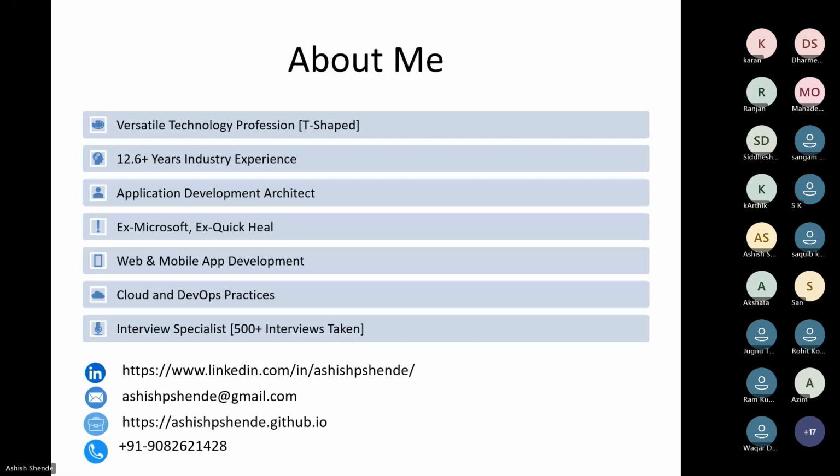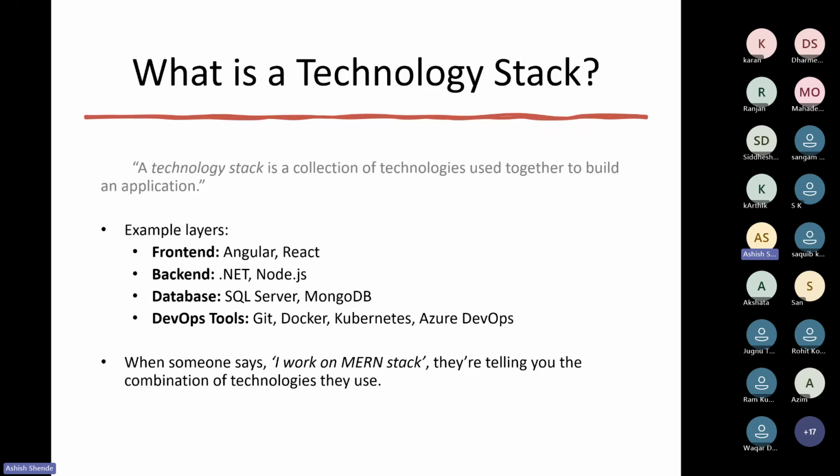Let's start with the basic introduction of our technology stack. When we think about technology stack, what things come to your mind? Can someone tell me what exactly technology stack means?